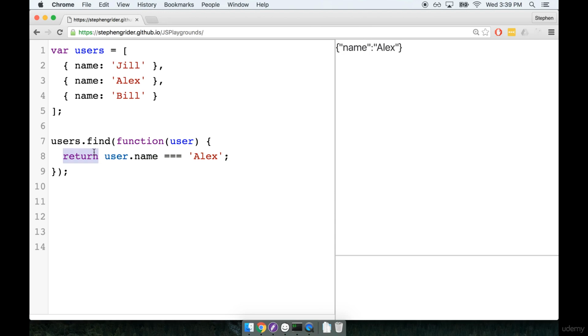Again, do not forget to put the return statement here. If we don't return, we end up with nothing at all, because the inner function here, the iterator, will be returning undefined for every run through, and so the find helper is going to think, oh, they must not be finding anything at all. So don't forget to put in the return statement.